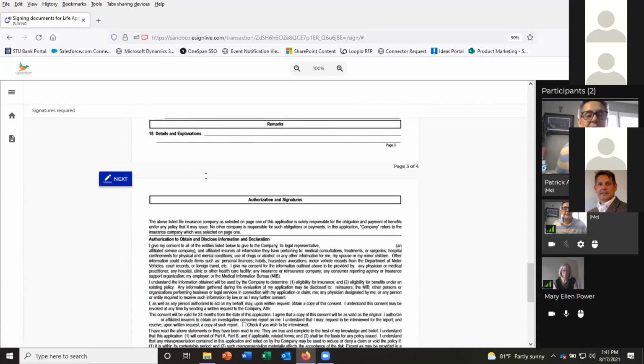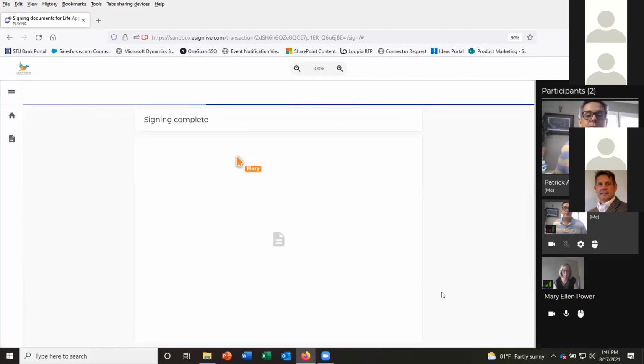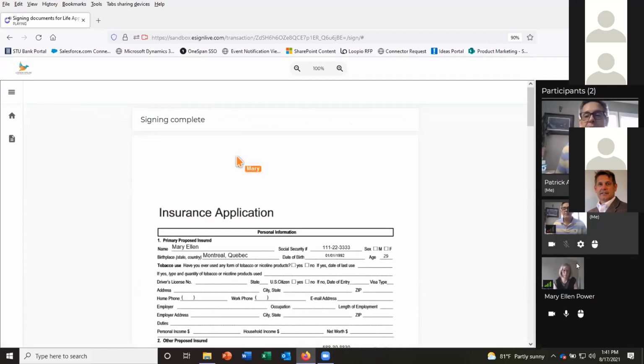Now, when I get down to the bottom of the document, my signature queue is enabled, but Mary Ellen does not have the control to click on that on my behalf. If she moves her mouse over there, you can see that she's actually moving things around, but she cannot click on the sign button. I can sign it. Once I do that and I confirm, signing is complete for myself.